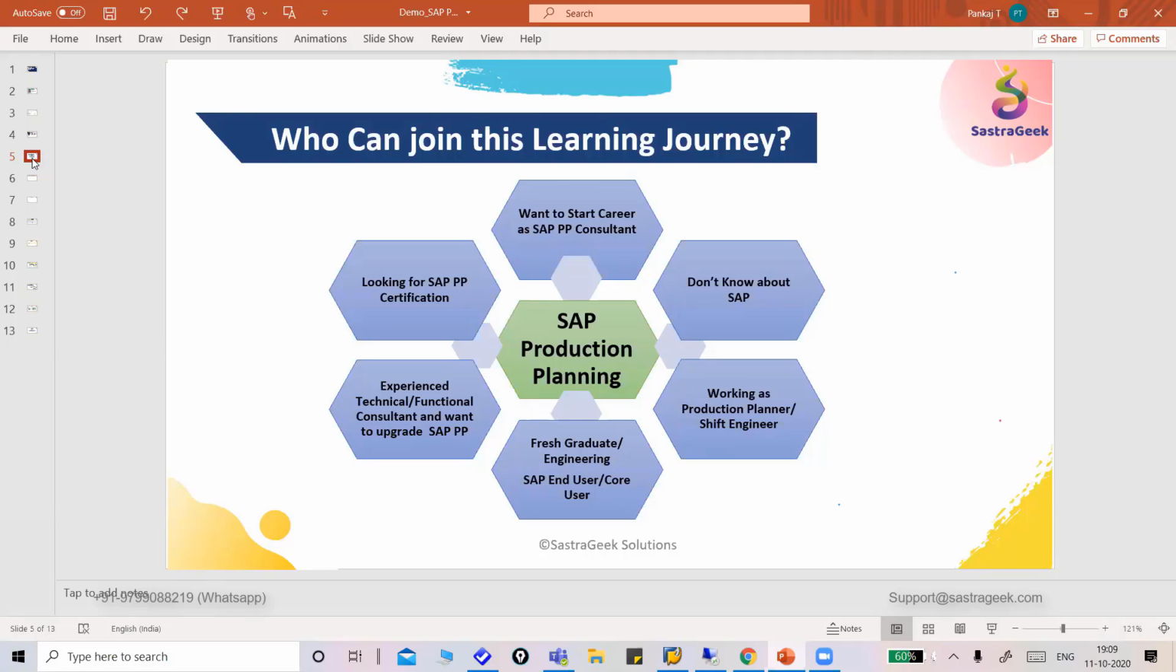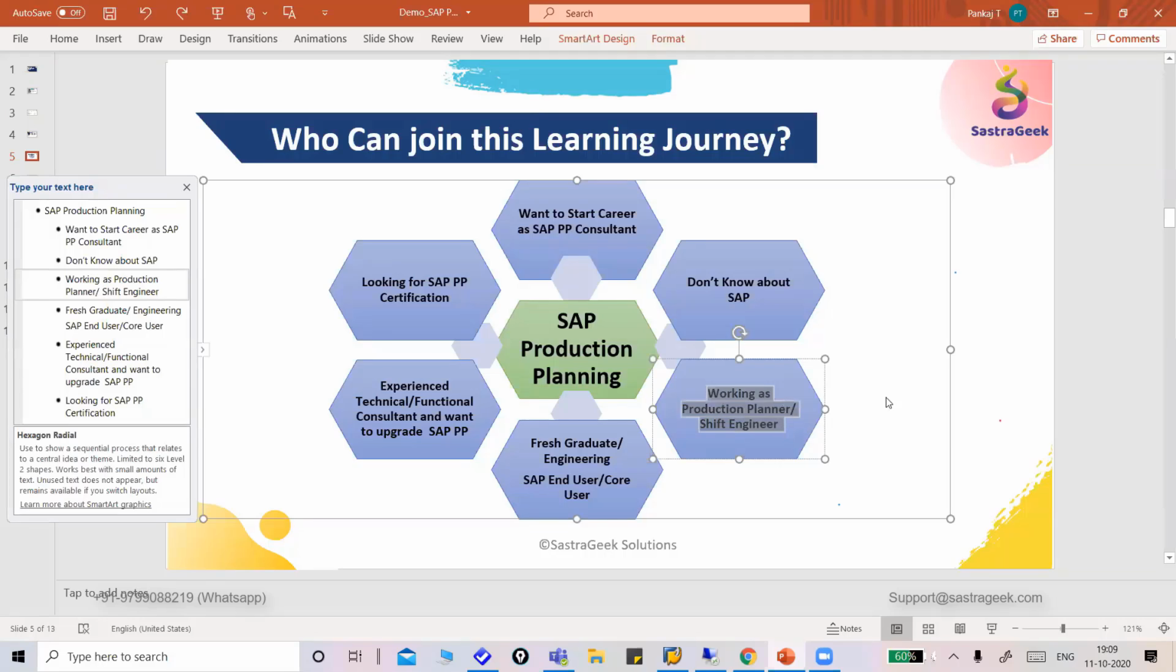But definitely, if you do have some kind of background in production planning and all that, then that will be much better. That is very good for you to understand and correlate the things we are going to discuss in this training. Those who are already working as a production planner or shift engineer in any kind of industry can also join this training, and they can become a SAP PP consultant.